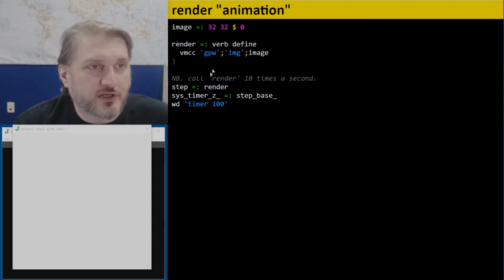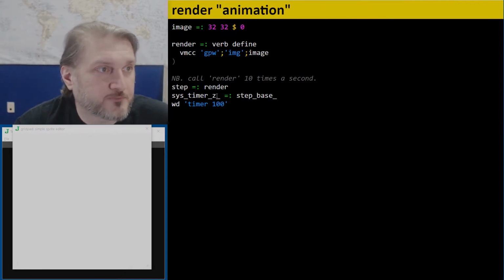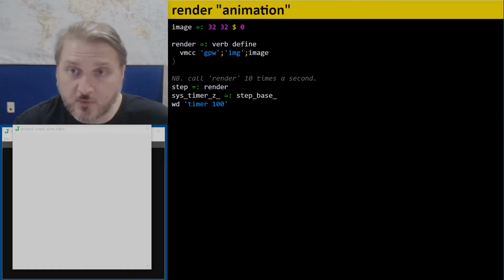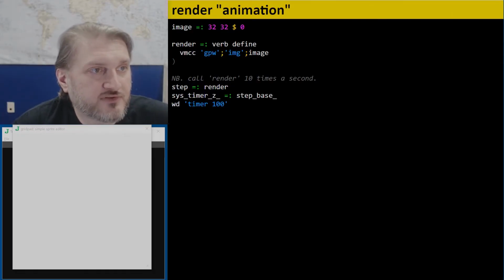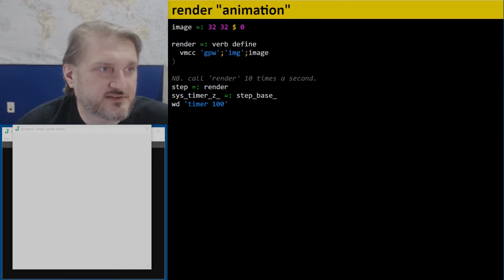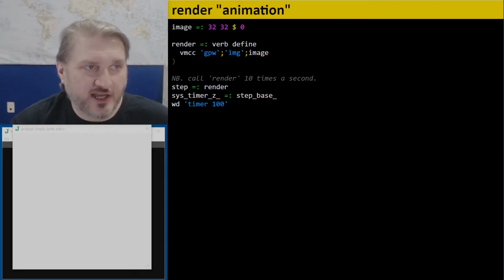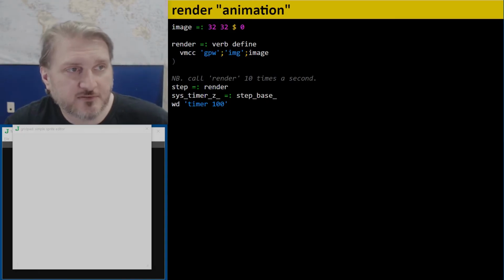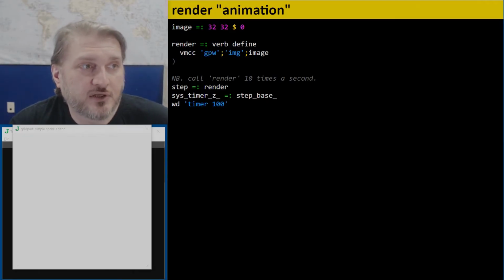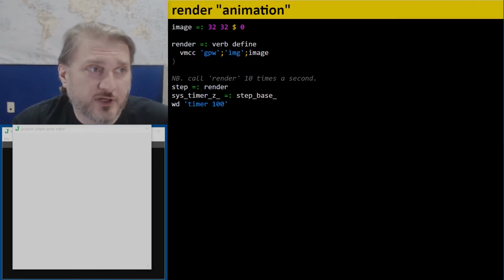So let's actually call it. Again, GPW is the window name. IMG is the name I gave to the canvas control. And image is this 32 by 32 matrix that we're going to be editing. So now I'm just going to do the same thing that I did in the animation video, which is to call this render verb every 100 milliseconds. This is kind of wasteful because we're not really animating here, but I find it kind of convenient. Now, the alternative is to explicitly repaint each time we make a change, and that's probably the right way to do it if you're not going to be animating.